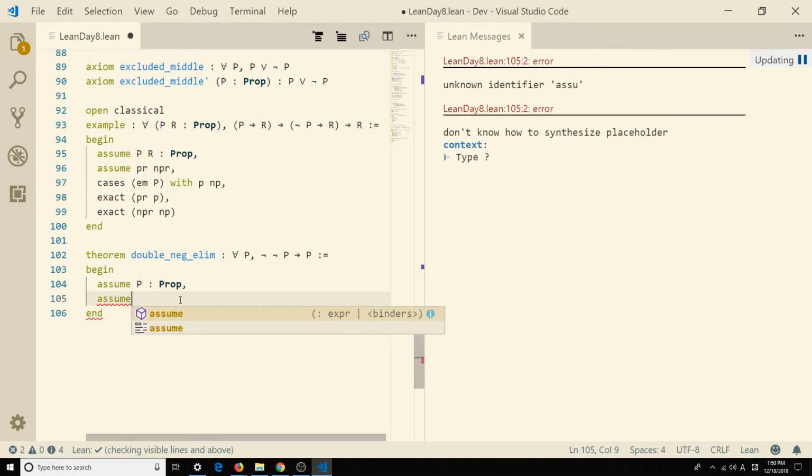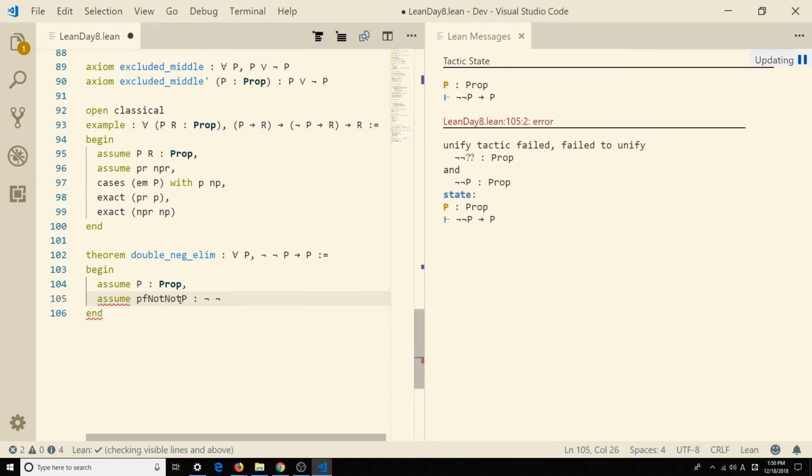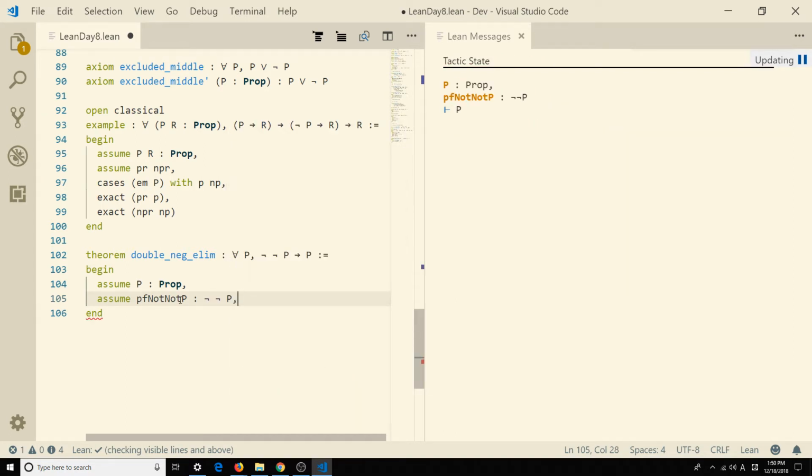So we're going to assume proof of, I'm going to just write it out. Otherwise, you end up with a lot of ends. So not P is not P. Of course, it wasn't necessary to do this. I just think it's more readable this way.